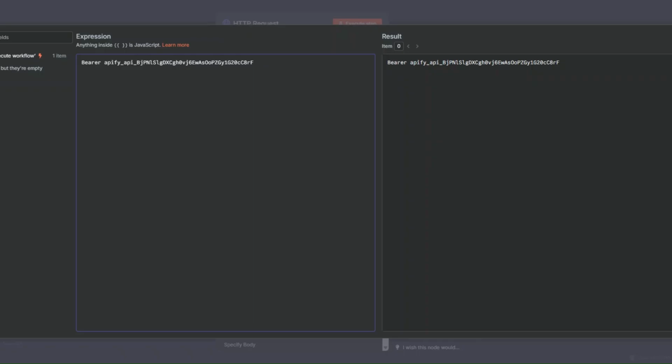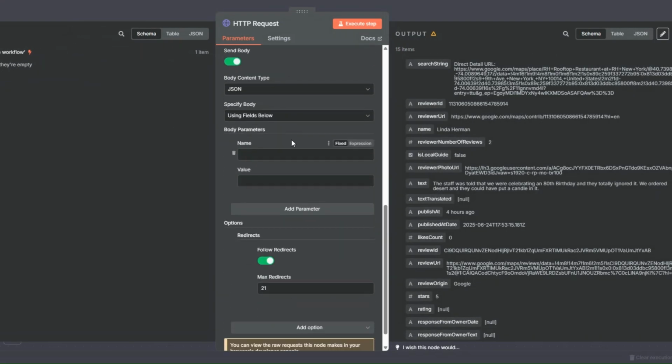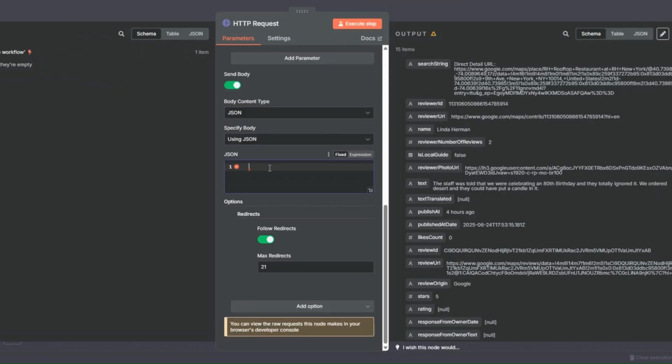Remember not to include a space at the end. Then I'll click on back to canvas. And the last thing that we're going to do here is add our JSON. On the specify body, I'm going to click on using JSON. Then here we're going to add our JSON.